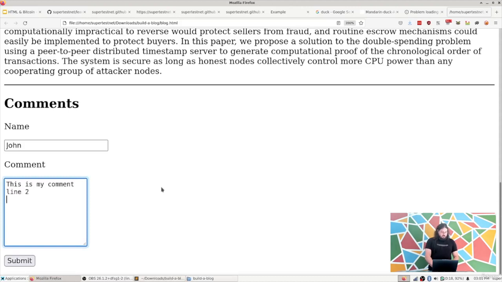Line 1 says, this is my comment. Here's line 2, line 3, line 4, line 5, line 6, line 7, and line 8. So that is how tall the box is. We can make more lines and it'll just scroll for us, but that'll display how long you want the thing to be. If we hit submit, you'll notice it didn't do anything because I didn't tell it what to do.